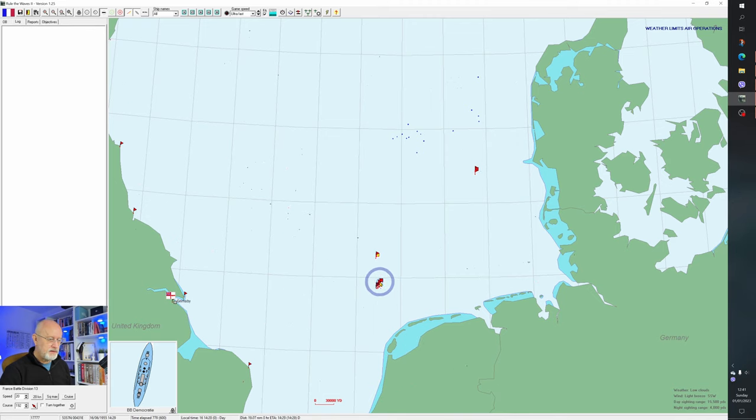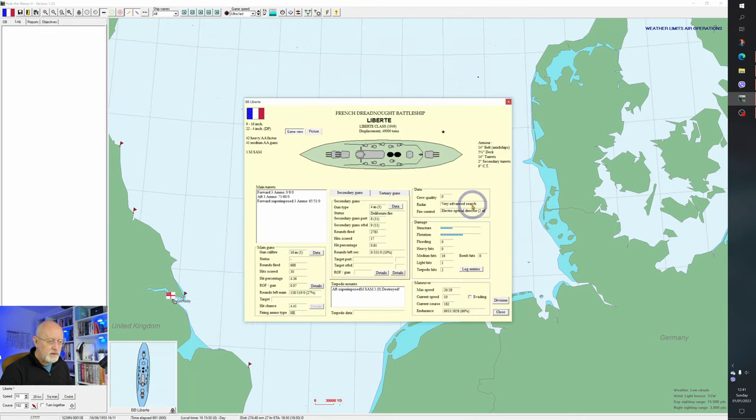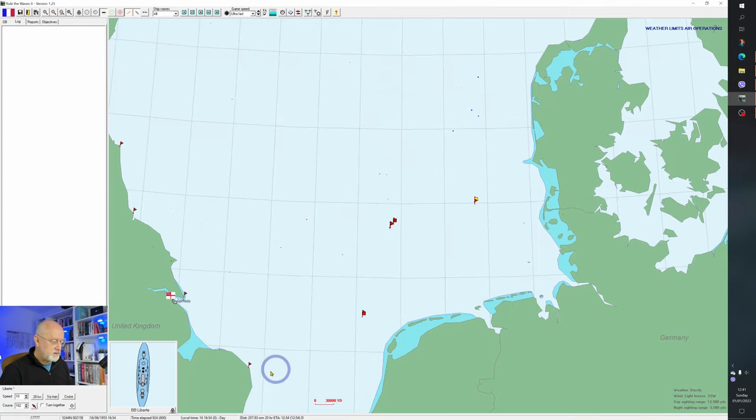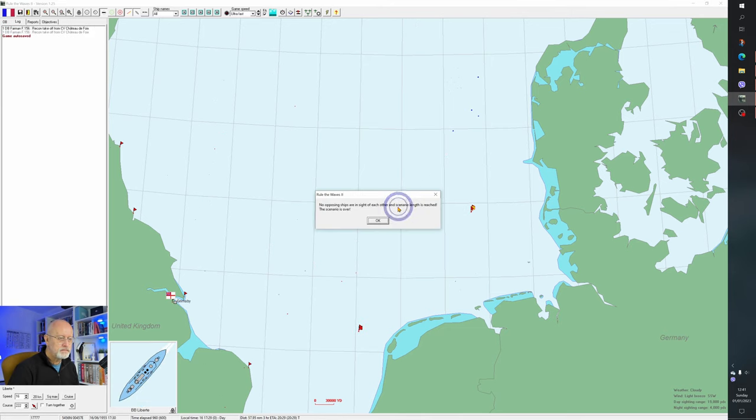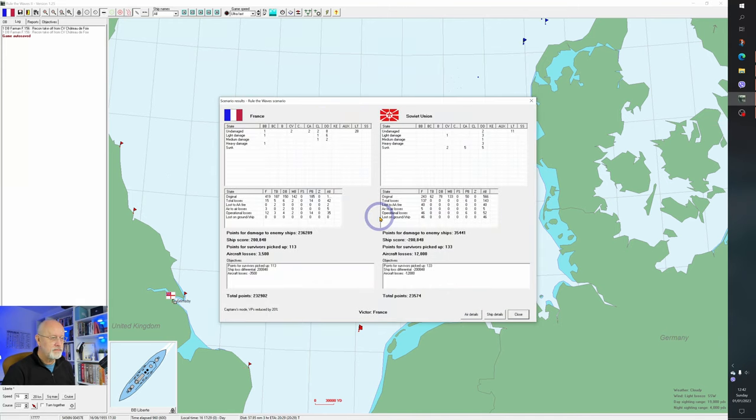Here comes the carriers. Bring that down to 20. Liberté still tootling along at 10. Let me just check its damage control. So its flooding is at 0. I'll take that to mean that we can bring it up to cruise speed and send everybody home. And there we go. And a bonus enemy destroyer.